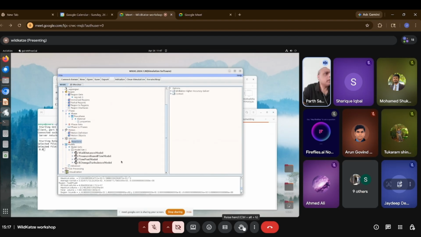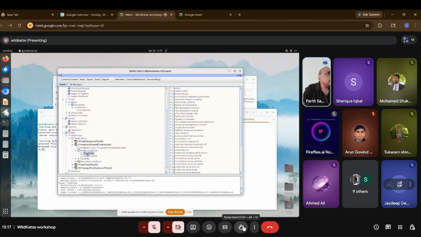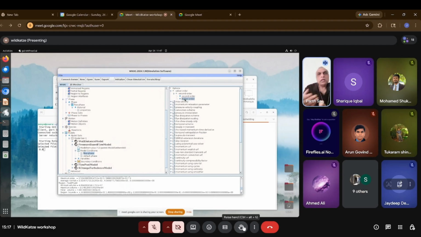So this saves you a lot of time, that everything can be already set up. Now all the models, they are present in exactly the same way. So you don't have to go to the user guide to check again and again. So you can click here, and let's say I select higher order solver. So in WildKatze, to go to higher order is just one click. You click here and say select, and it's selected higher.